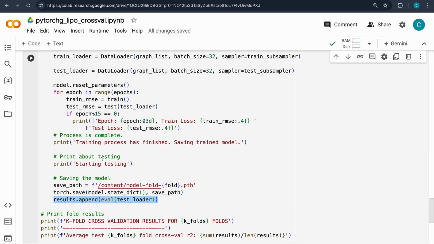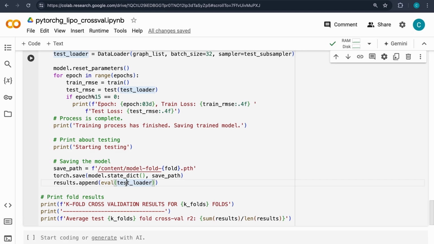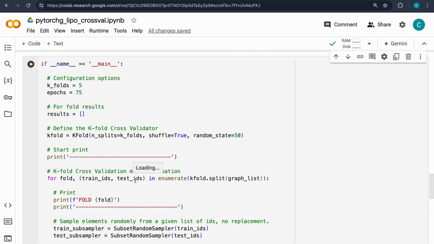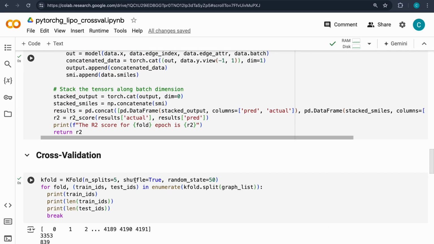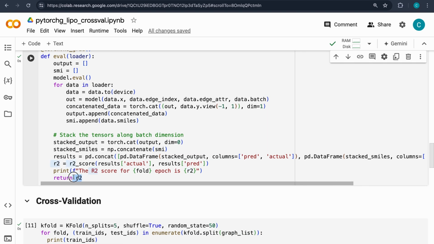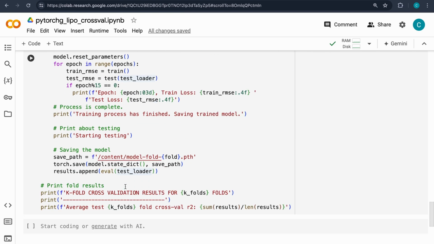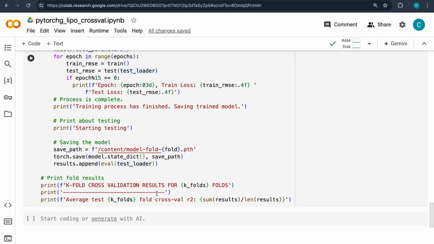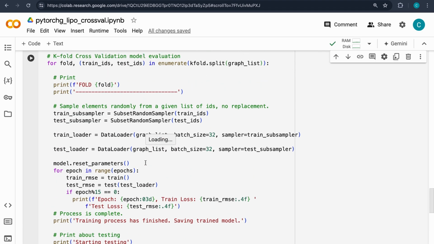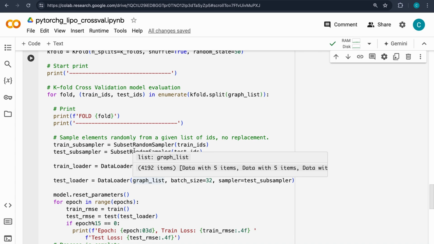And what I want is, for training it will show the root mean square error, but eventually I want the metric as R2. That would give you a better understanding of the results. So here in the evaluation function I am returning R2. So at the end of each fold it would print out the R2, and finally the cross validation score would be the average of the R2 score of each fold. So yeah, that was all the code for cross validation. So let's run this.